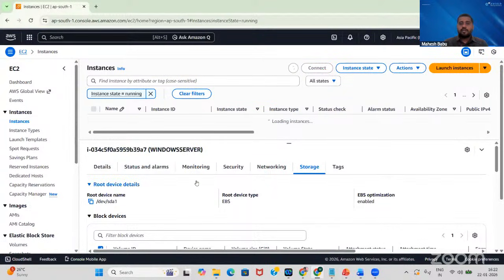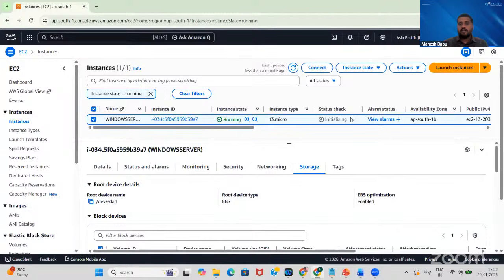Okay. So when I refresh, my status checks will be either 2 by 2 or 3 by 3. Status checks indicate that whatever the settings that we have given, all are correct. Simply see, under the instance state, we have three options: stop the instance, reboot the instance, terminate the instance. Whichever option is suitable for you, you will be choosing. Stop means we can stop so that we can restart. Reboot, restarting the instance. Terminate, we can delete the instance permanently.